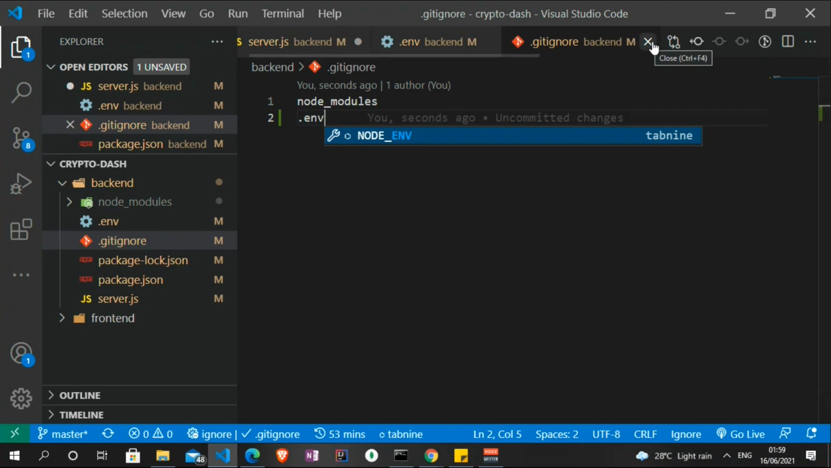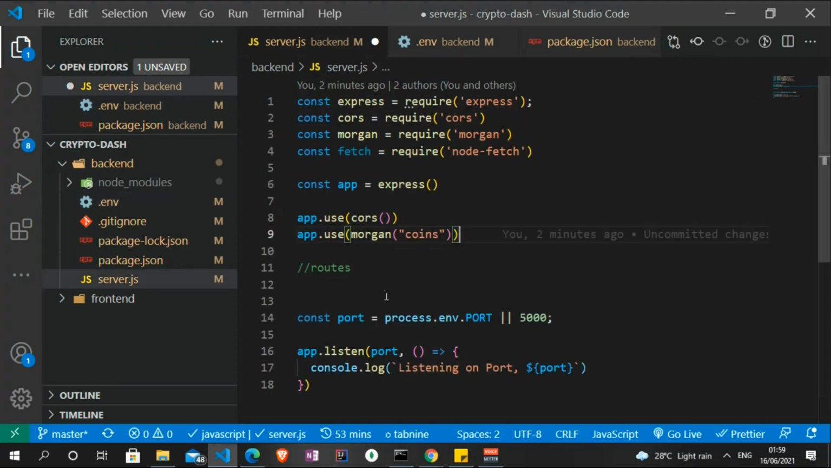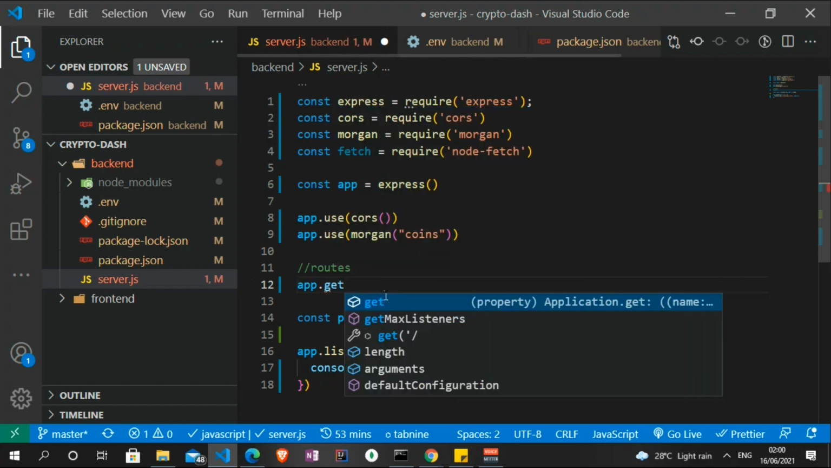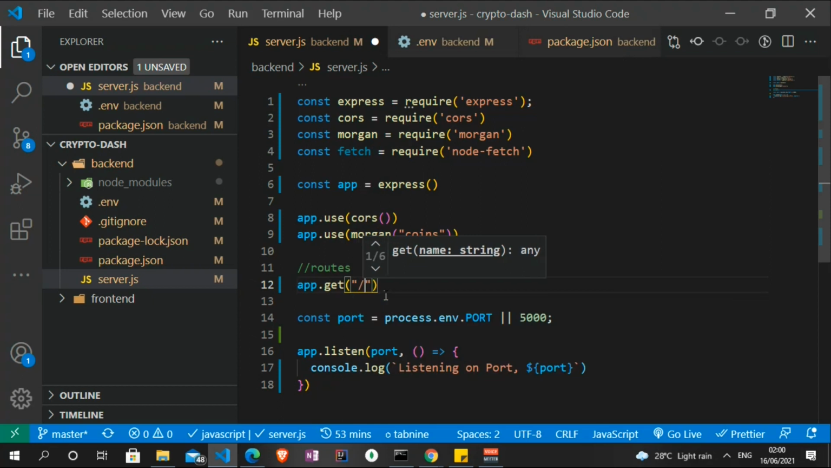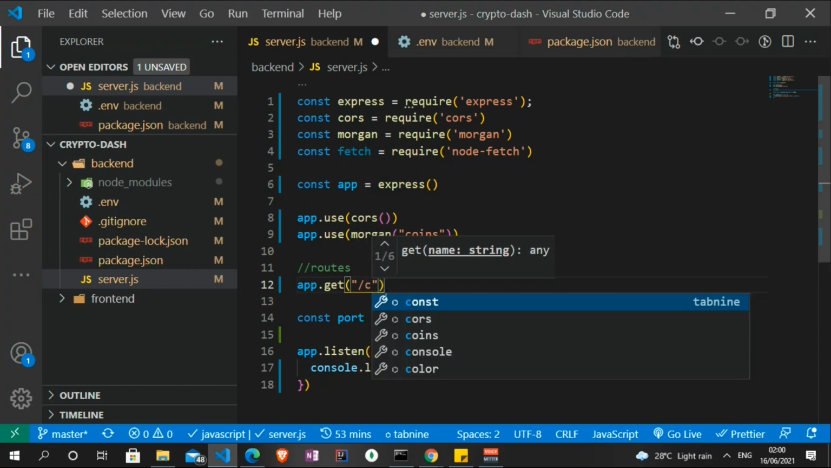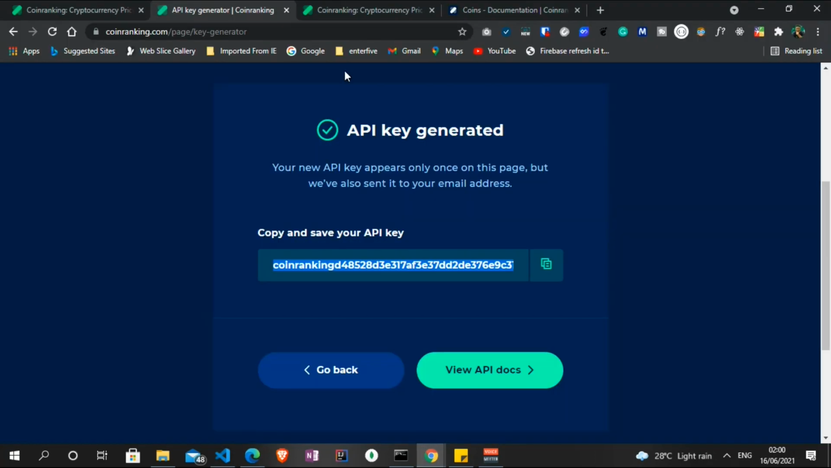Now that that's done, we can head back to the server.js. We already have our API key. I think that's all we need. Now we can create our API. To get started with that, I'm just going to say app. Since it's a get request, I'll say app.get. Then the API I'm going to call /coins. Because we are getting a lot of coins, let me show you something in the documentation on CoinRanking.